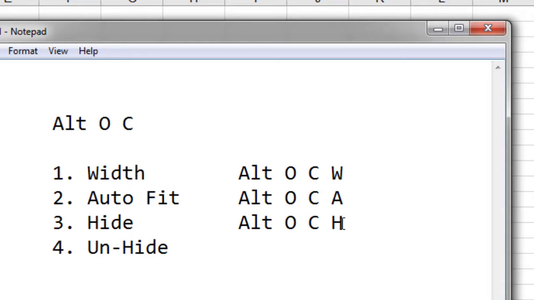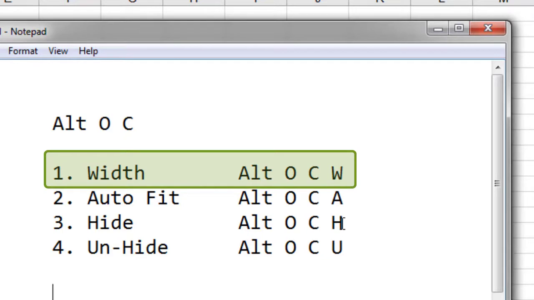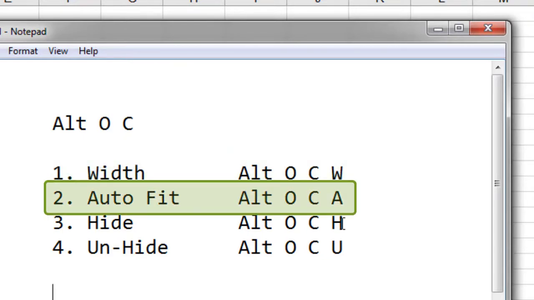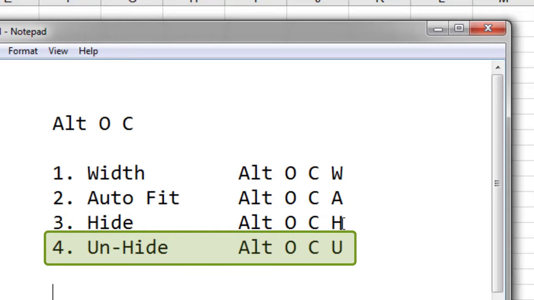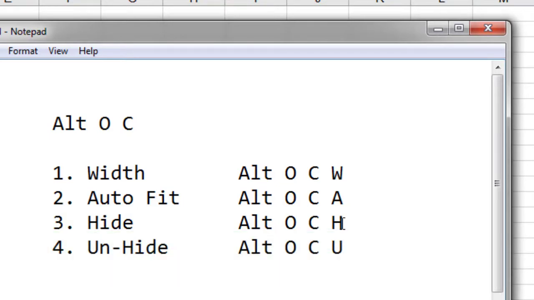Then what will be the shortcut of unhide? It is Alt O C U. So all shortcuts are related with its settings. So Alt O C W for width, Alt O C A for autofit, Alt O C H for hide, Alt O C U for unhide. I said just before, all column settings are proceeding with Alt O C.